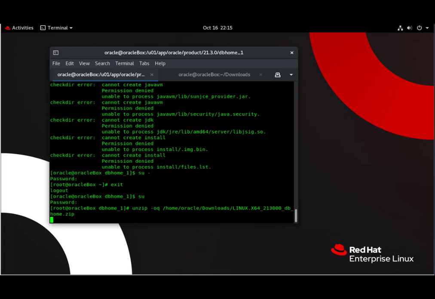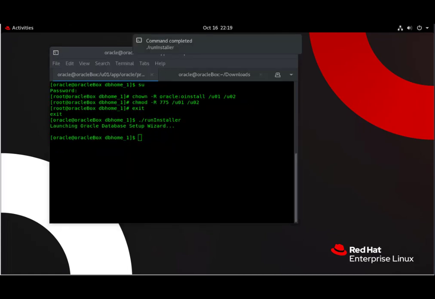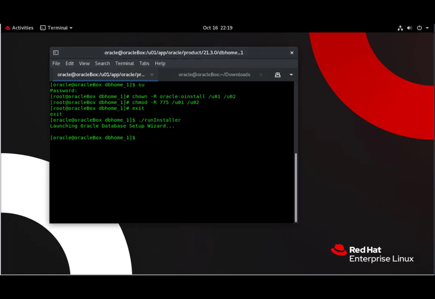So once we have that, we will run the installer. It is taking some time to unzip, but that's fine. It's part of the job. Once we finish the unzipping, we are ready to run the installer. So let's try to run the installer now.